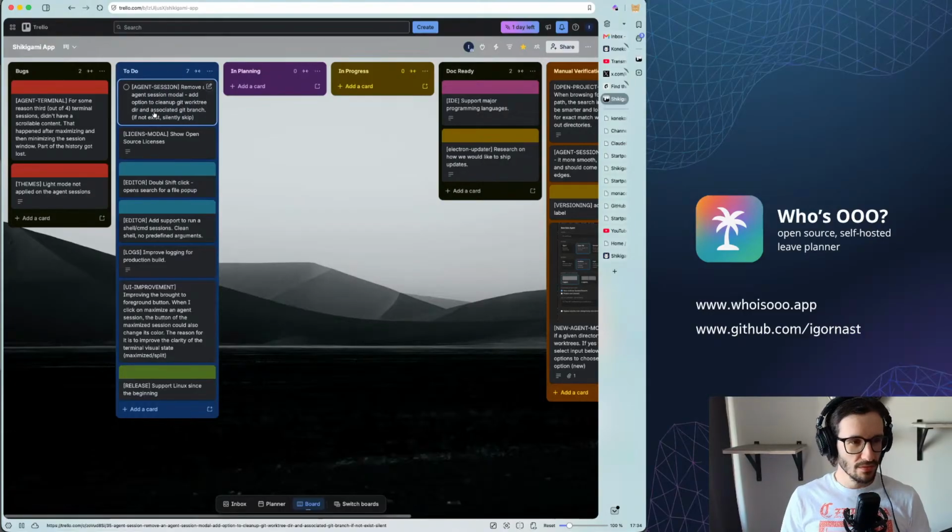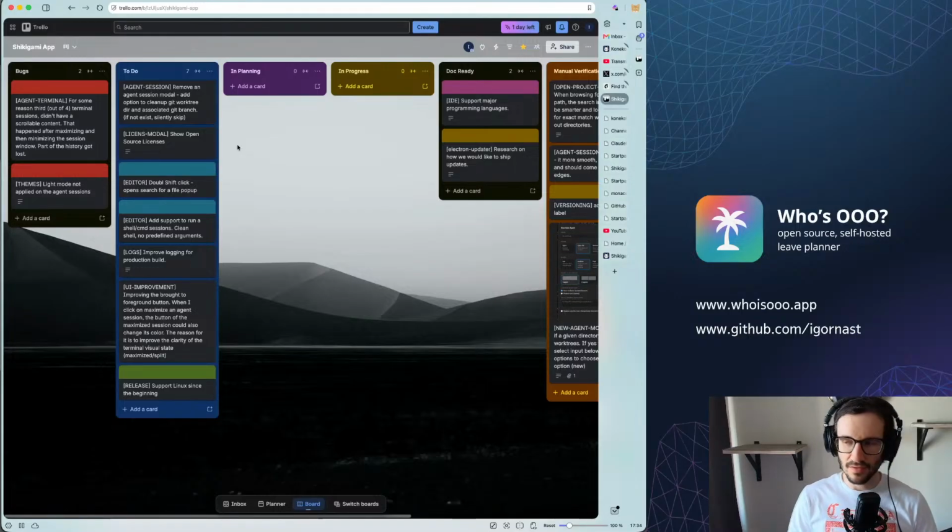Few smaller things. So the first one is cleanup. After finishing your work on a work tree, there should be an option to clean up work tree directory and the Git branch that is related to it. That's not an option at the moment, so let's add it today.